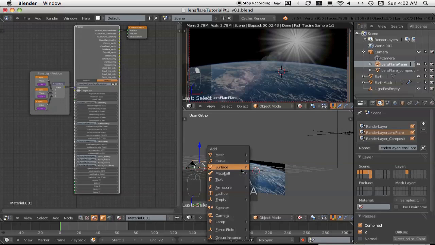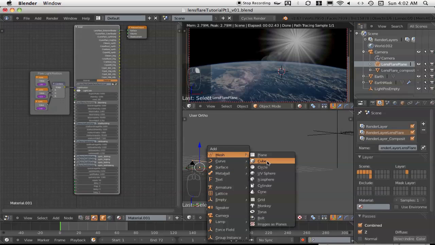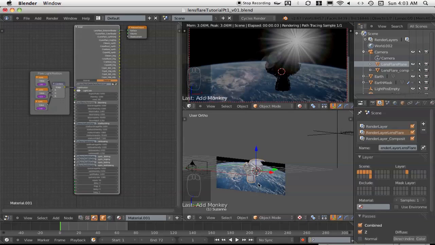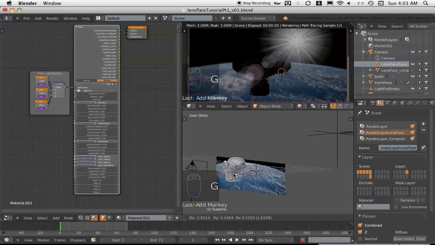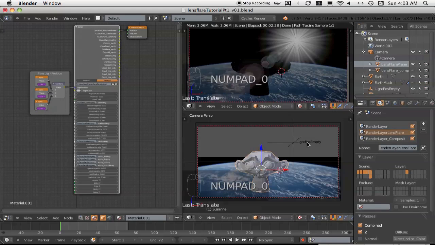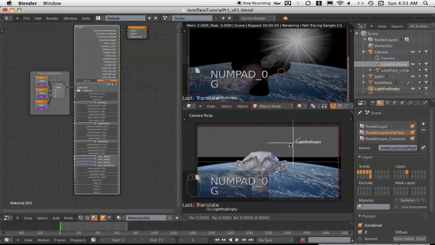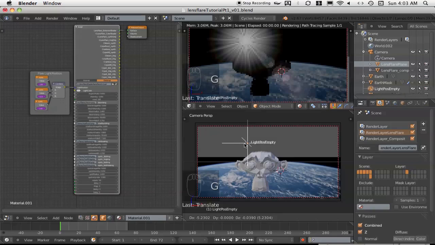We could add a monkey into the scene, for example, add mesh and Suzanne, and now we can see we have Suzanne in the scene, and we can move the Lens Flare around accordingly.